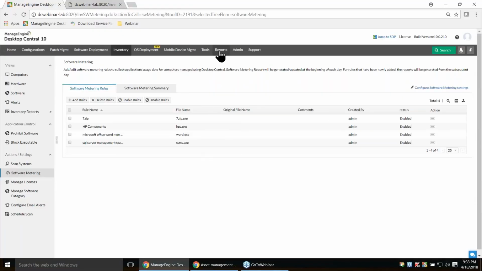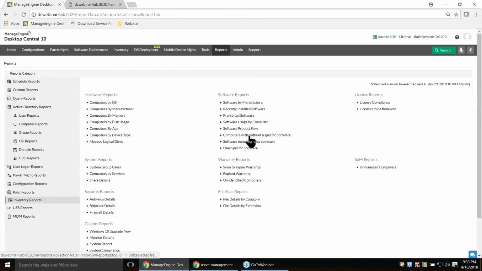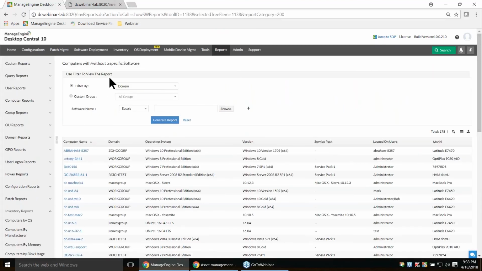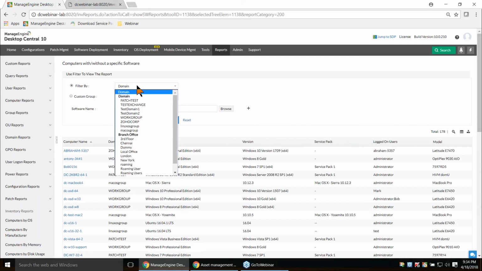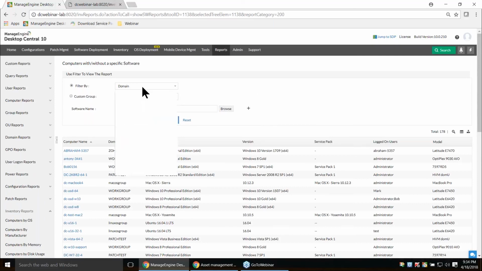We do have an option called report, and in this report we have an option called computers without a specific software. I can use this report to generate a list to see who is using this specific application called Torrent. I can filter this report based on the entire domain, or for all the domains, or for a specific domain, or a specific branch office, or I can filter it based on a custom group. So for now, I choose all the computers that I'm managing.